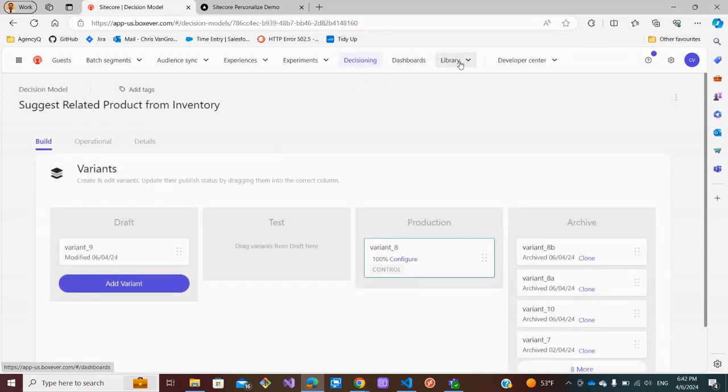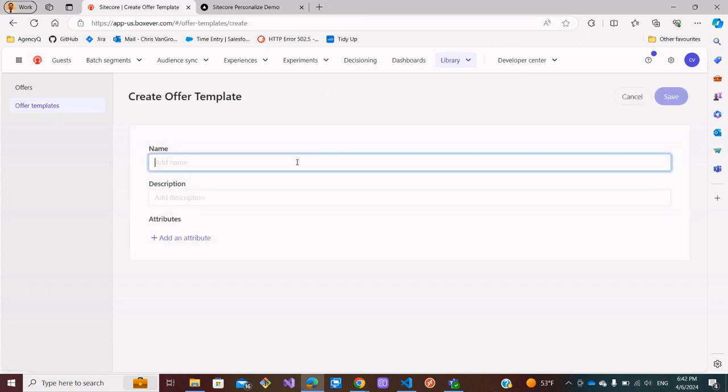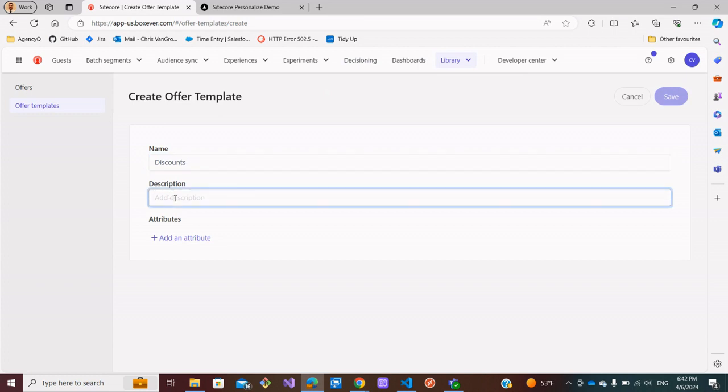So we're going to start out, we're going to go to the library tab, offer templates. We're going to create a new offer template, and let's call it discounts. Discounts for percentage off. And what would you say for like this if you want to subtract off? Sum off, percent off, and discounts and other discounts.